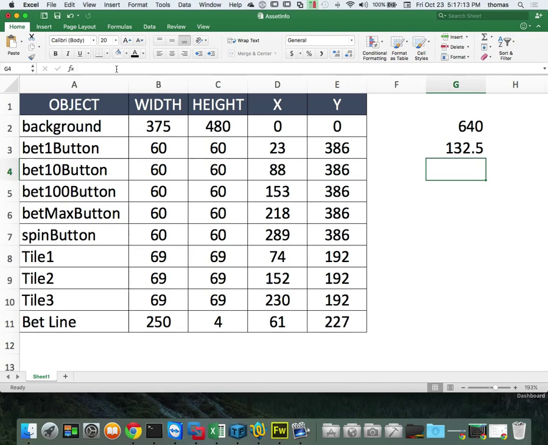What would you do? So, my canvas is 640 by 480 right now, but my background image is only 375 by 480. If I use the offset, I've got to add the offset value to each of my x coordinates. All my x coordinates have to be offset by 132.5 pixels. That's what's going to have to happen to each of them.